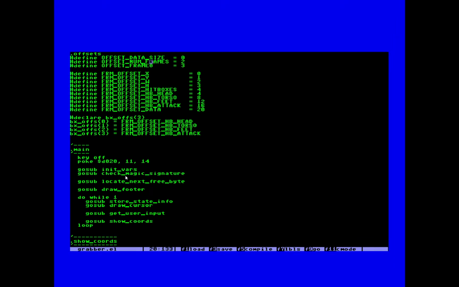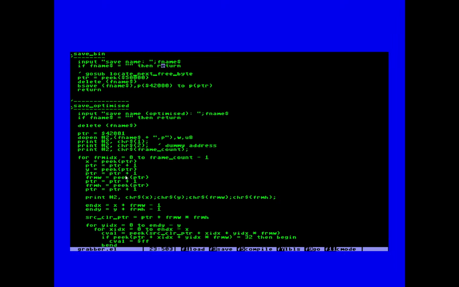So the offset for the number of frames is 2 in, but then offset data size, I think that's the one we want, offset data size. Oh, it basically is at 5,000 then. Oh, sorry, bank 5 offset 0. Alright, I'll still put that in there then. I'll do Control O to get back to where I was, offset data size.